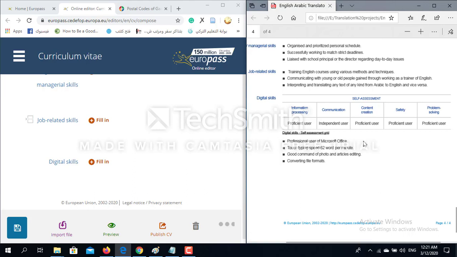I wrote a professional user of Microsoft Office, touch typing speed 62 words per minute, sorry. Good command of photo and article editing, and we have converting file formats.